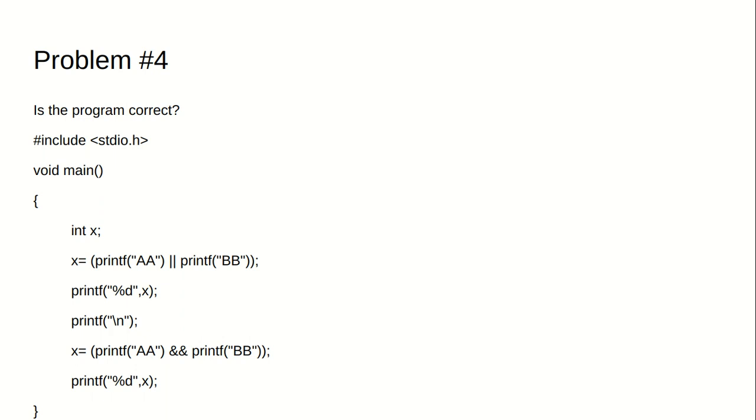Now let's see one more example. First, whether this program is correct or not. If it is correct, then what will be the output, and if it is not correct, then why it is not correct. If anyone has an answer, just raise your hand, then we can discuss those points.